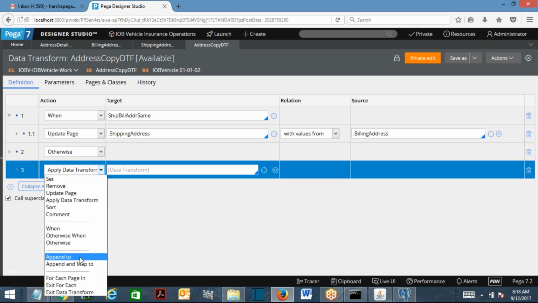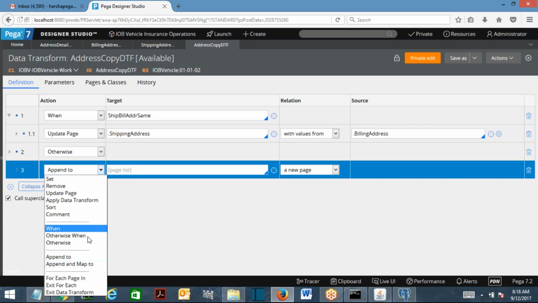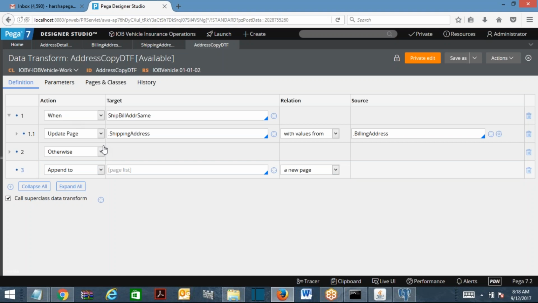And now append to means when you are looping through page list to page list. If you do append to, pages from the target page list will be copied to the source page list, appended. This functionality will work using activity, and data transform also, later. In another business requirement, I'll tell you all these five options later. So this is basically about data transform.